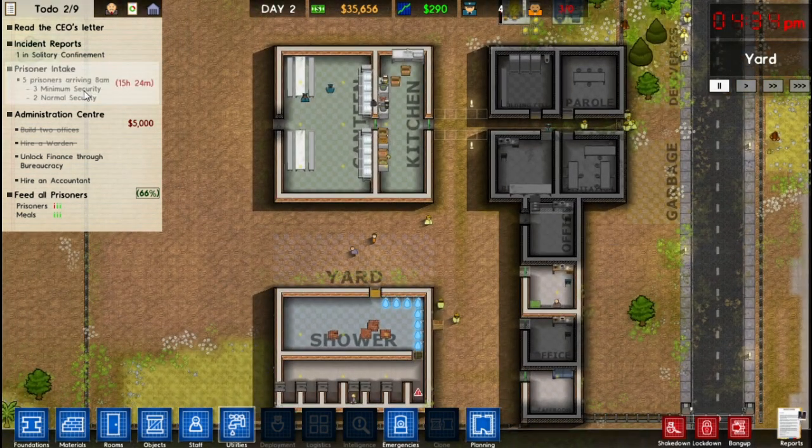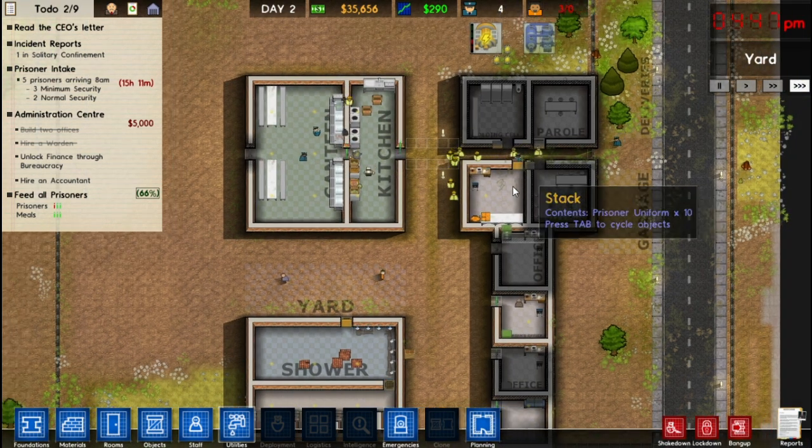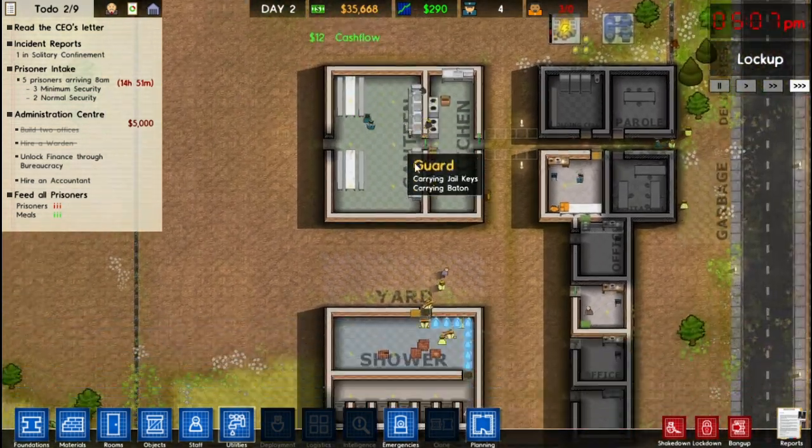If you're really struggling early on, just lower the number of prisoners you have and make sure you build everything. But right now we have everything we need for a basic prison, except for something we're going to put in the next episode, which is going to be building cell blocks for our prisoners.